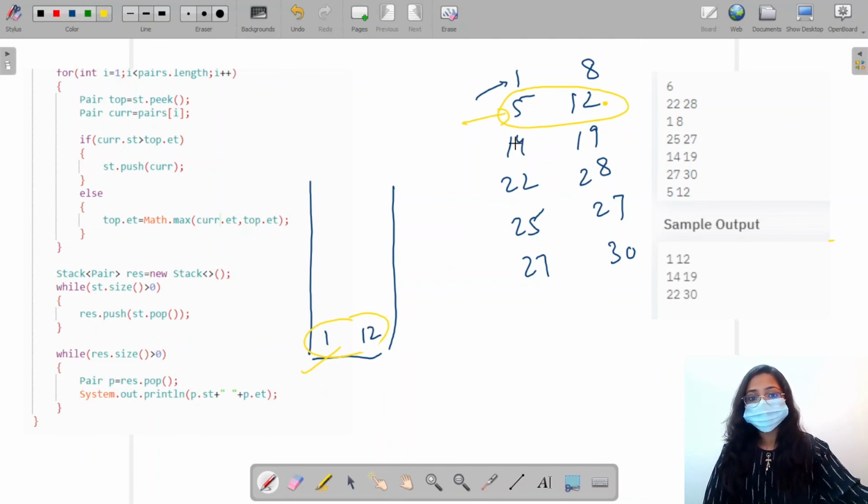After that, we'll move to the next position. We'll check for 14. 14 is now our current pair and 1 to 12 is the top pair. So 14 is greater than 12, right? So we are entering the if condition and we are simply pushing it onto the stack. So we got 14 and 19 over here. Moving on, we get 22. Again, the same thing happens, that 22 is greater than 19, so we are entering the if condition and we are going to push it onto the stack.